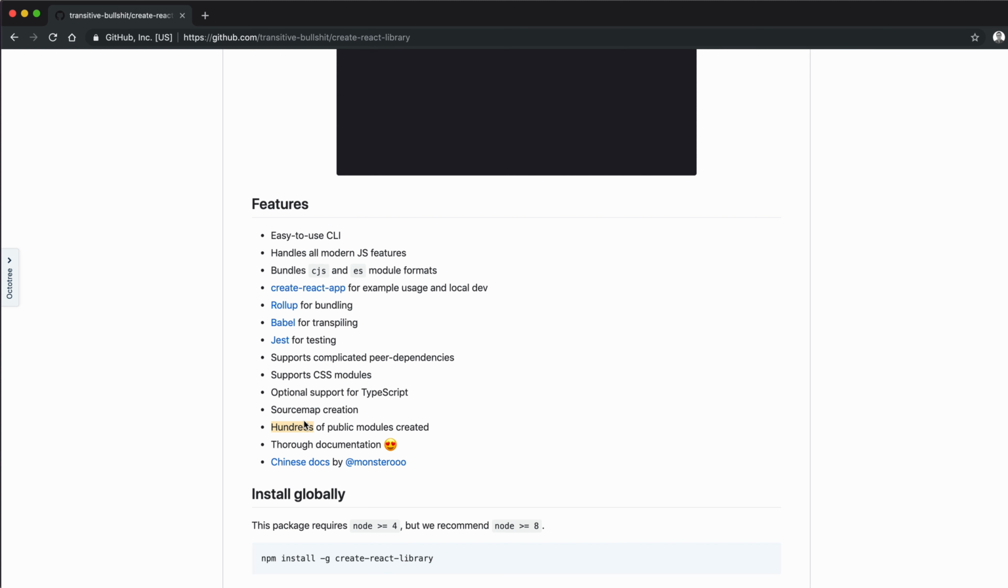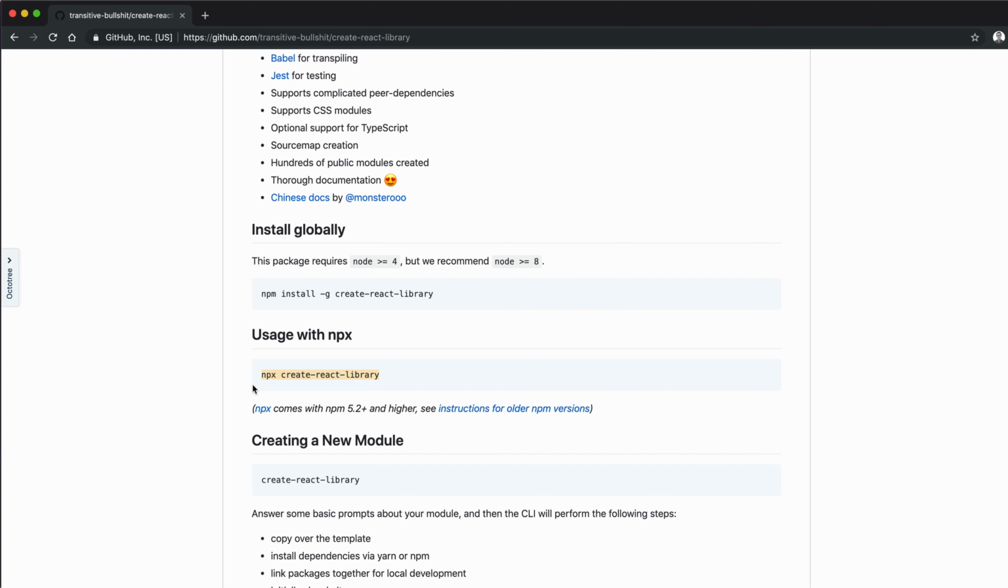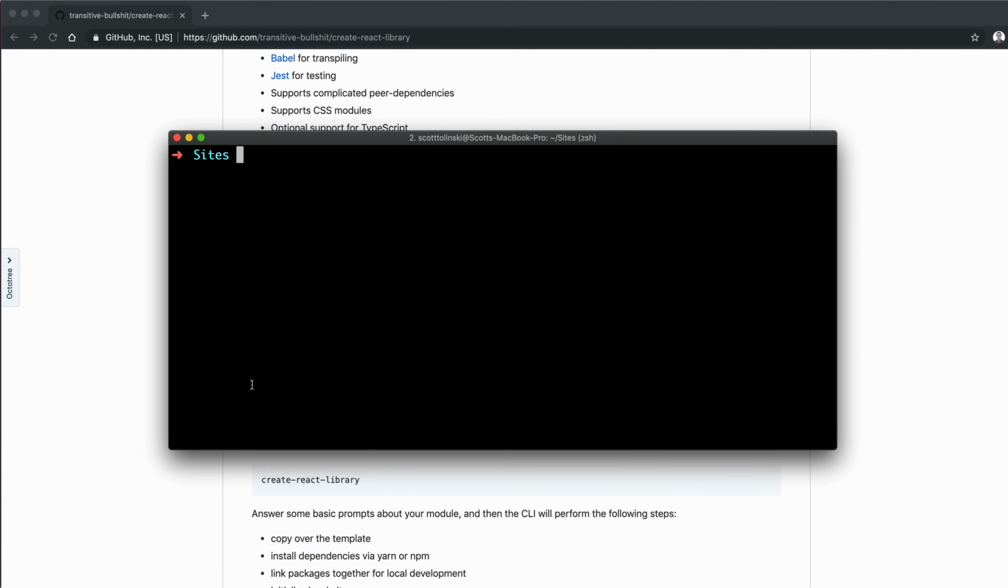So to get started, we need to run npx create-react-library. Okay. Now, the reason why we're using npx is because this way you don't have to globally install this thing. Now, to use npx, you need to be on one of the later versions of npm. You can find out what version you're on if you do npm -v. I'm on 6.9.